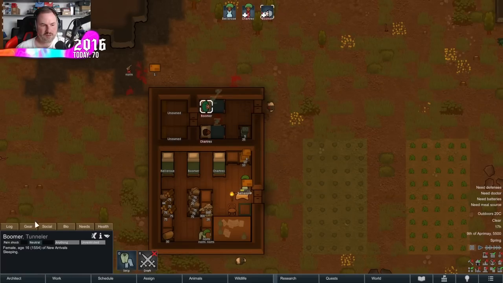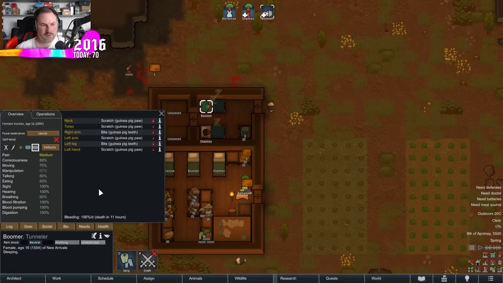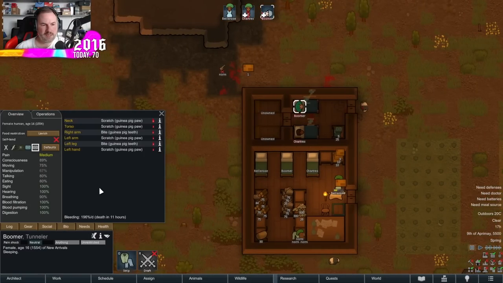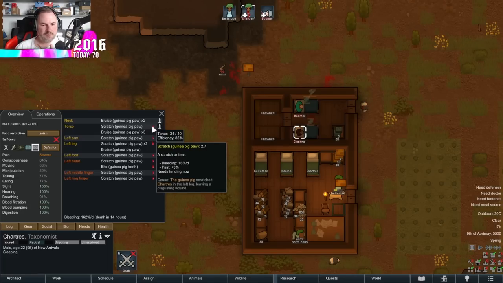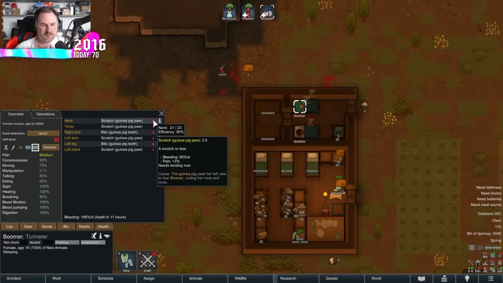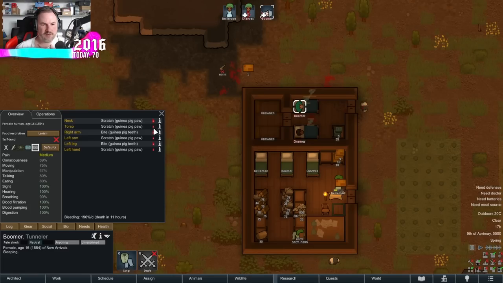Okay, what happened here? Health. Neck, torso, right arm, left arm, left leg, and left hand. Boomer has been mauled by the guinea pig. Chartres has left finger, middle finger, left hand, left foot, left leg, left arm, torso, neck. Just a scratch. Any big bleeds? Just a scratch. There's just a little bit of bleeding.